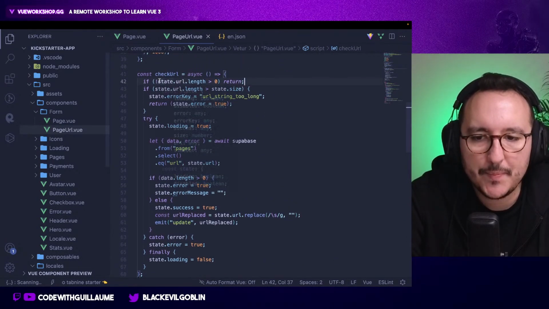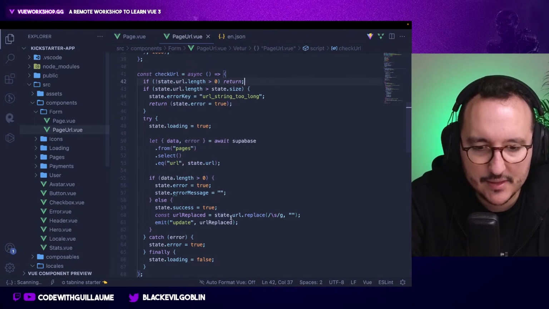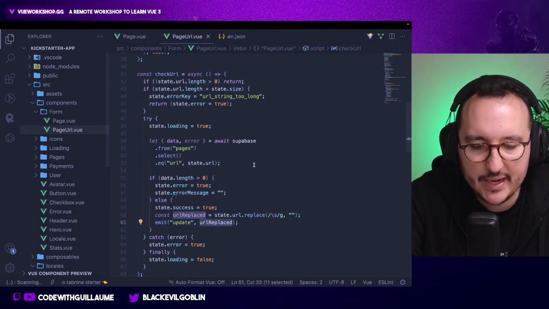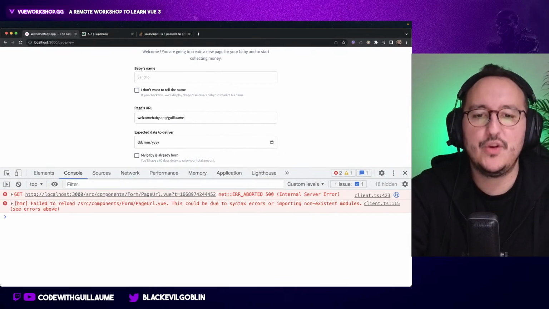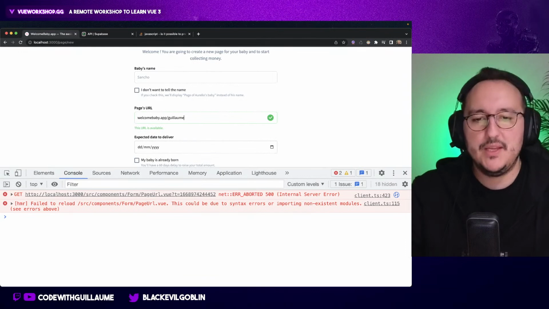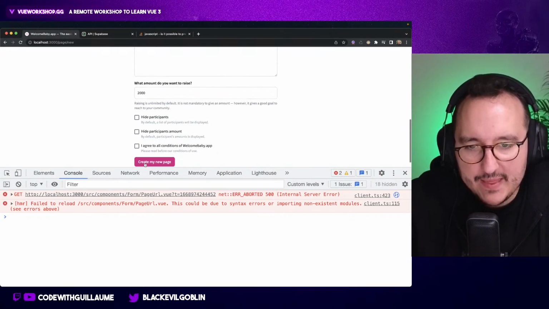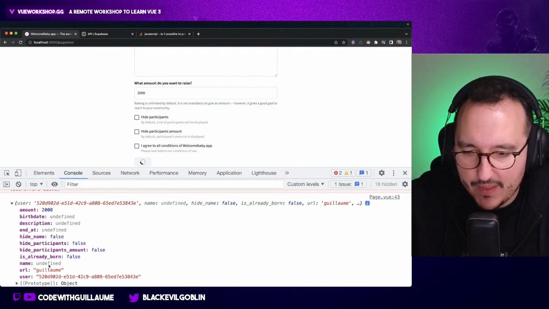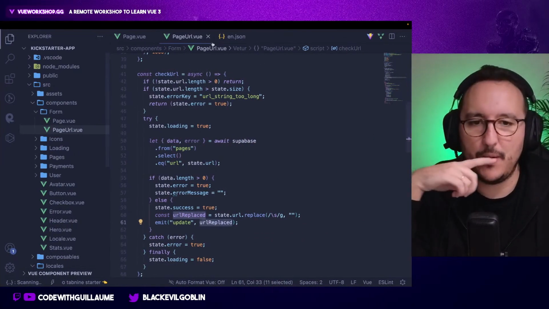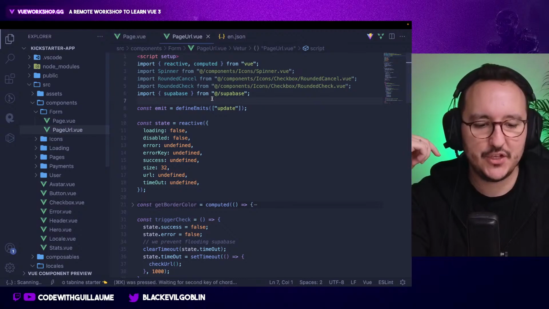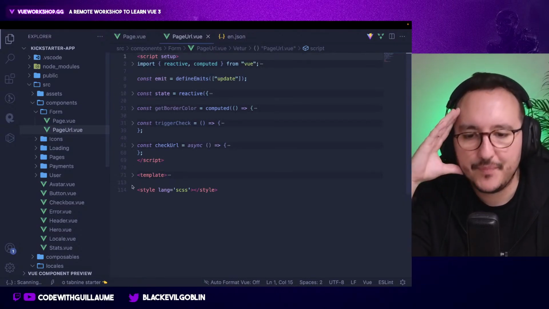Okay, so let's see with this finished. Then we emit our update replaced. Let's say that here I'm going to create the first page on Welcome Baby app with Guillaume as the name, and then I put create my page. Down there I got Guillaume as a URL. All right, that's very cool. So let's finish on this page URL, and now it's over.